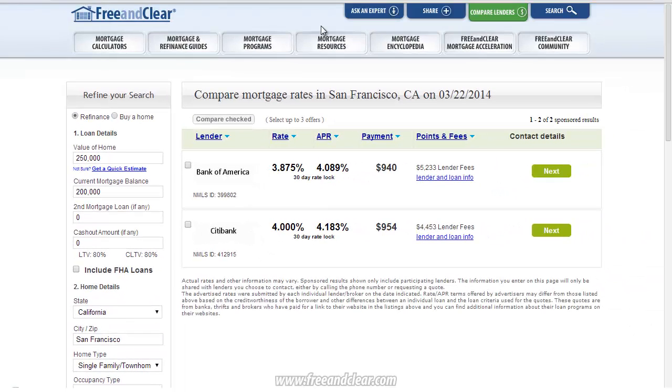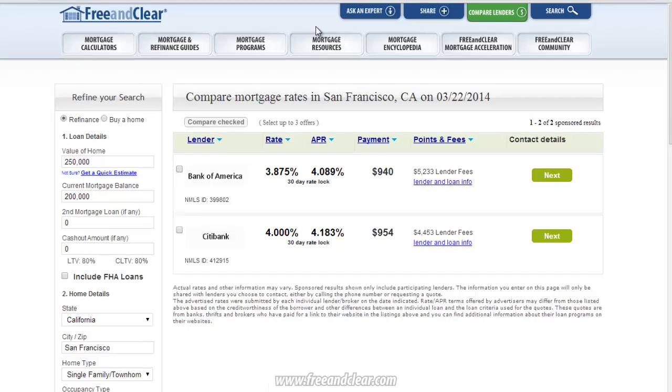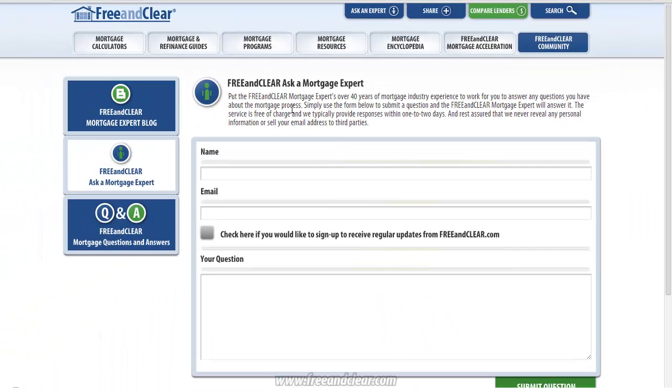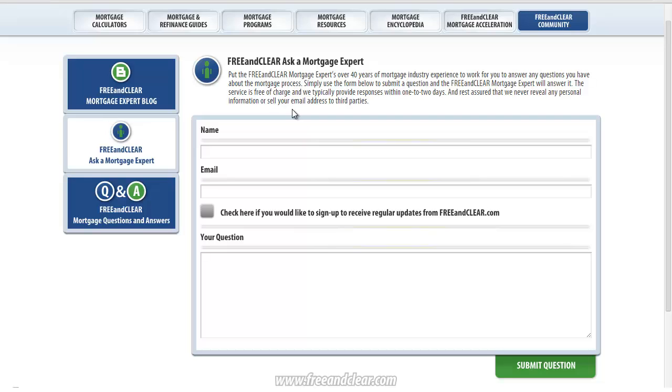If you have any questions about the free and clear discount points versus interest rate calculator or any mortgage topic, you can always click on the Ask an Expert button at the top of any page, and it will take you to the free and clear Ask a Mortgage Expert feature where you can submit your question. The feature is free to use, and we never spam.